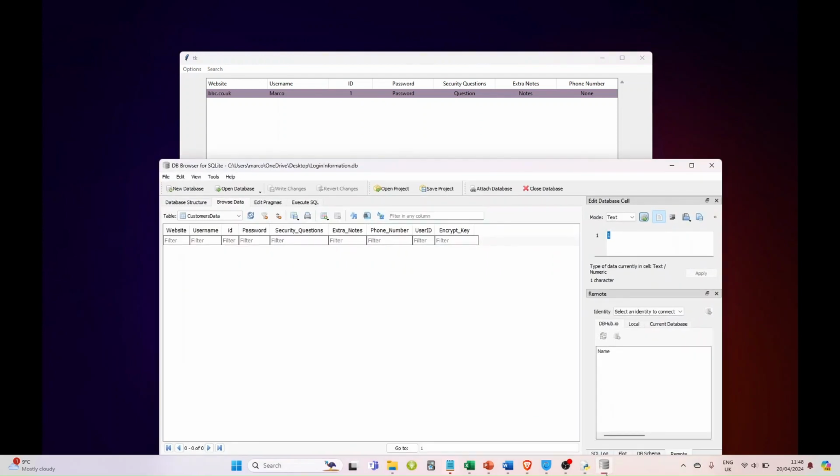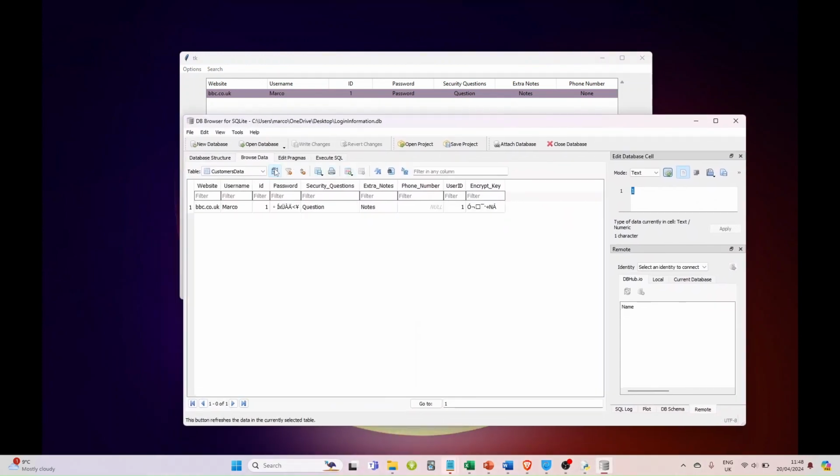Now if I look at my database as well, it should now appear as well. There we go. Password is obviously encrypted as well with an encrypt key specific to the password. User ID is one, which is user ID of the login information. And our website, obviously, and notes. And phone number, I did not enter anything, so that's 0. Okay.